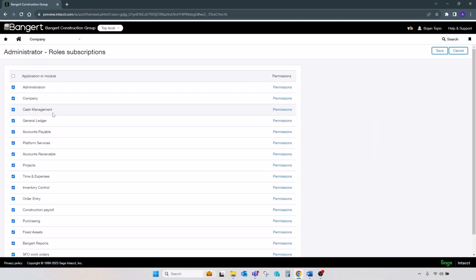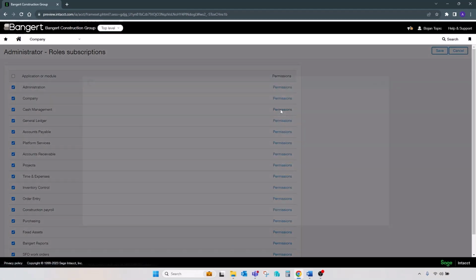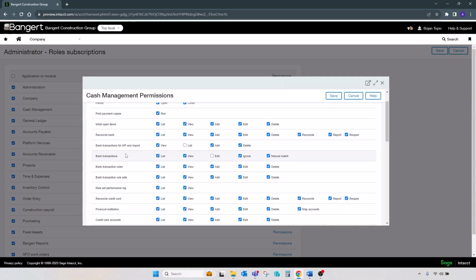The first change happened in the Cash Management module. An existing feature that was previously called Bank Transaction Imports is now called Bank Transactions for API and Import. A new list item has been added. Also, the ability to edit transactions for the bank has been added to the list. So those two items will need to be checked in order to utilize those two features.